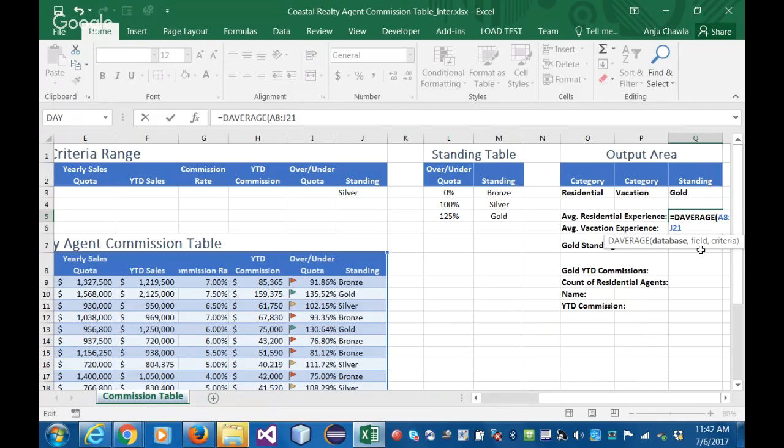So your average. Put a comma. Now it says, what's the field you want to average? What are we trying to do? The experience, right? Now, I think there should be two options. Try to give, no, it's not helping me. Let me try. No, it's not helping me. So that won't work. Put your experience field.